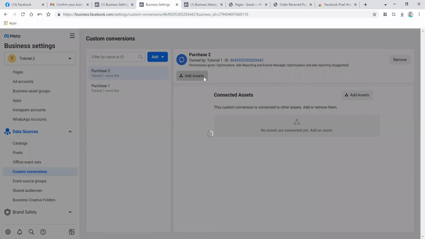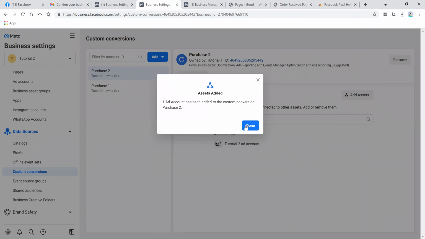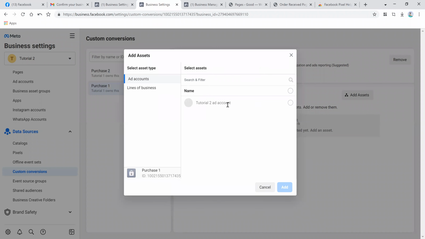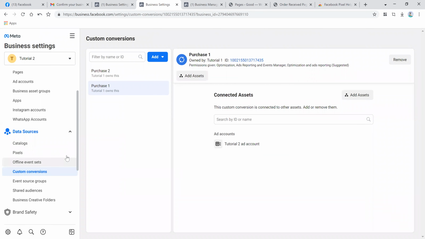So you scroll down, you do the same thing for custom conversions, the two custom conversions. So you click on add asset. You click on tutorial two ad account, add, done. So we've done that. Then you click on purchase one to repeat the same thing for our highest priority custom conversion. You click on tutorial two ad account and then you click on add. So we are done.